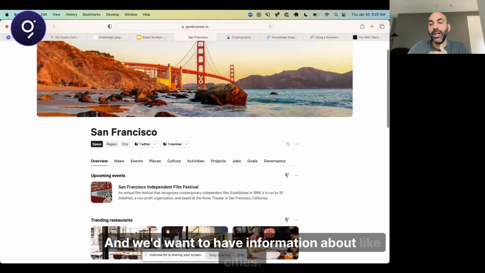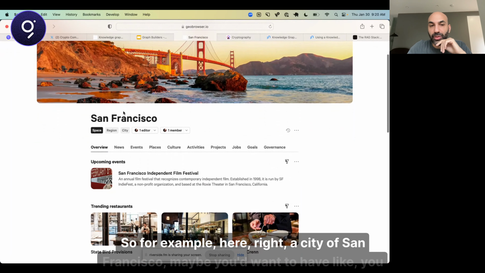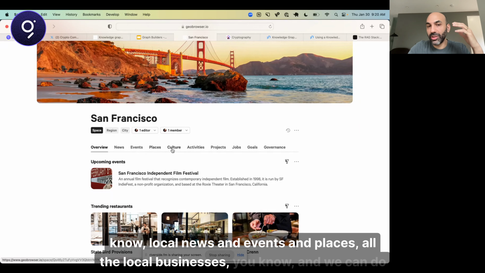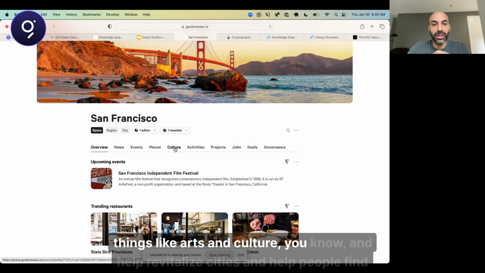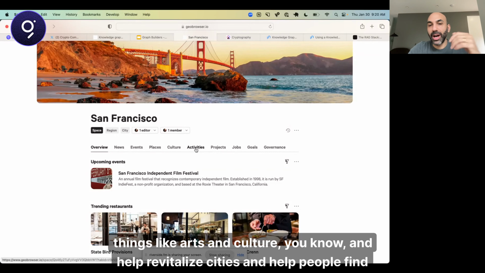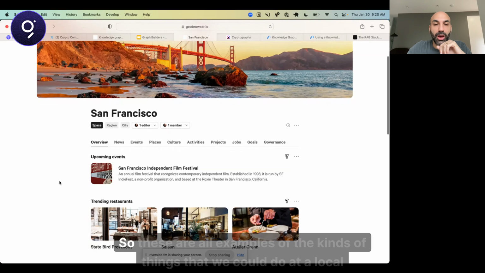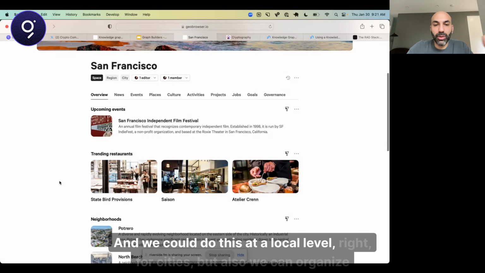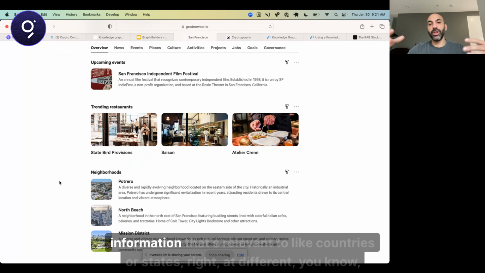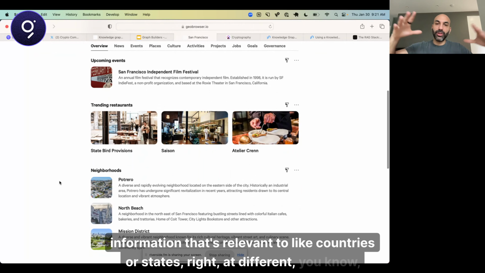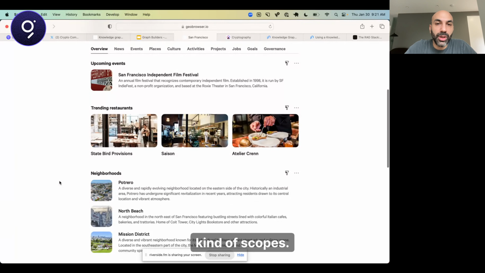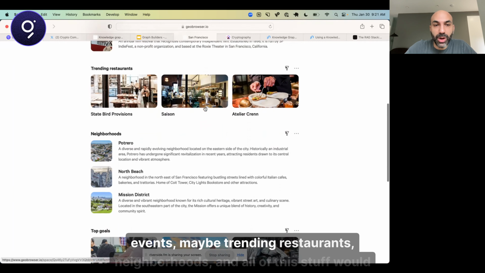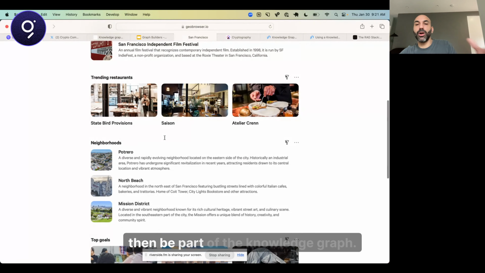And we'd want to have information about cities. So for example, here, a city of San Francisco, maybe you'd want to have local news and events and places, right? All the local businesses, and we can do things like arts and culture, and help revitalize cities and help people find interesting things to do. So these are all examples of the kinds of things that we could do at a local level, right, for cities. But also we can organize information that's relevant to countries or states, or at different scopes. So this is just an example of what a city page could look like with upcoming events, maybe trending restaurants, neighborhoods. And all of this stuff would then be part of the knowledge graph.